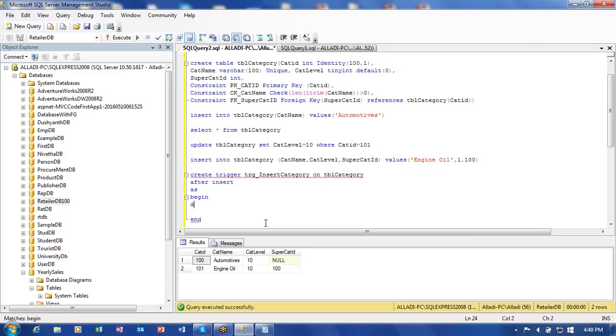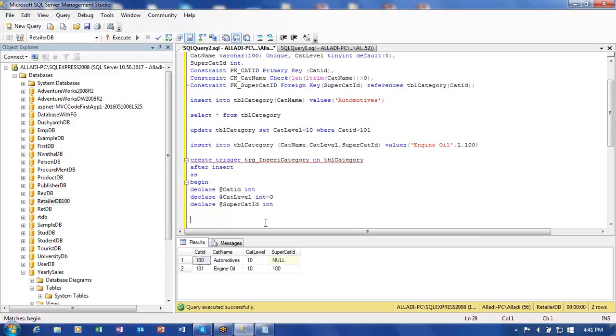But before that, let us declare variables. Declare what is required for us. First of all, @catid is required, int we put. Similarly, declare @catlevel, that's going to be again int, equal to 0. Int equal to 0 we can put here. Similarly, write declare @supercatid, which is int as well.